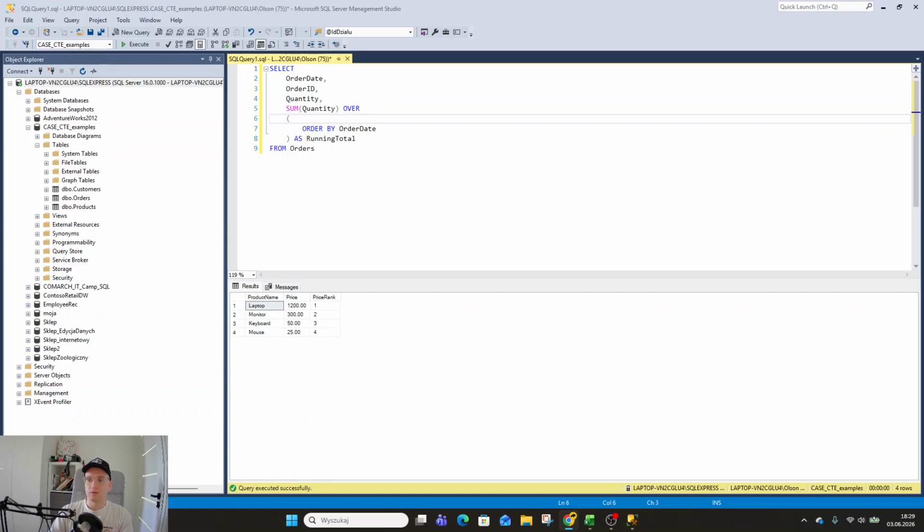To the earliest date, and for each row, which is an order, each next row will be the sum of all previous rows. So let's look at it.